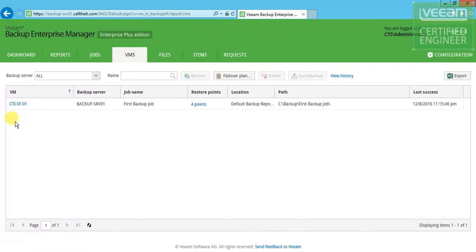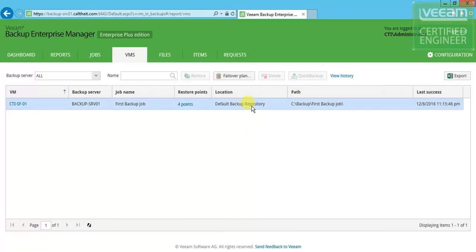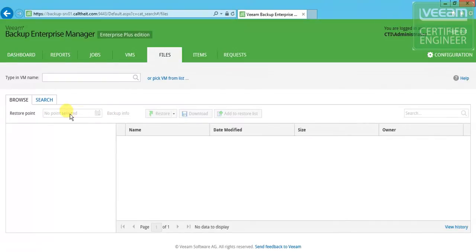And the VMs right here: how many VMs are being backed up, how many restore points they have, which server is being backed up by, and the location is the default repository, and this is our C, because by default it was created on C, and then later we changed it to E. And these are the files right here.